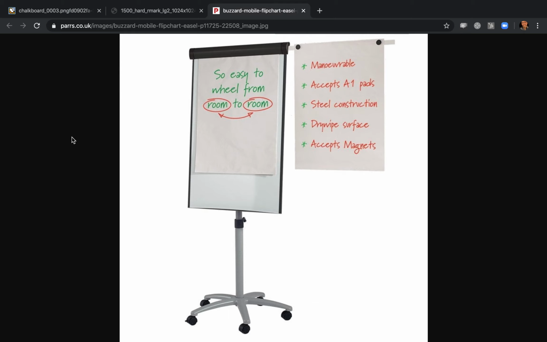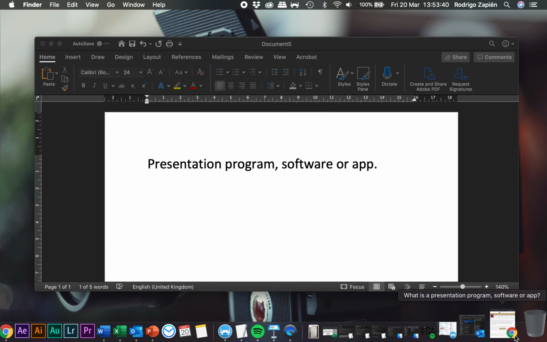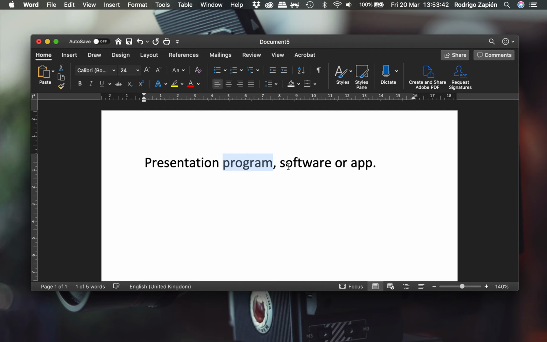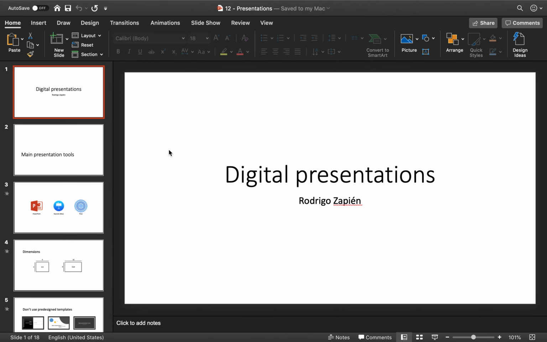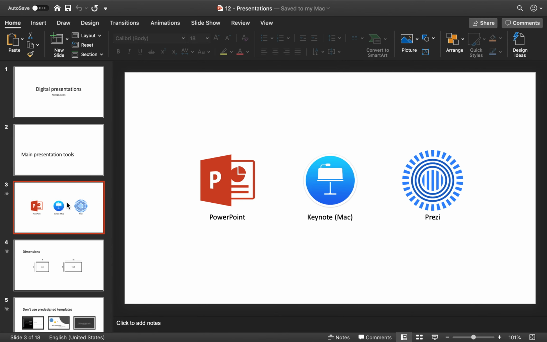The other thing, of course, is that this evolved into something of the new digital era. In the digital era, we've created digital presentations, which is where we talk specifically about a presentation program, presentation software, or presentation app. There is one main option that, of course, exists everywhere, and that option is known as PowerPoint, which is this thing right here.